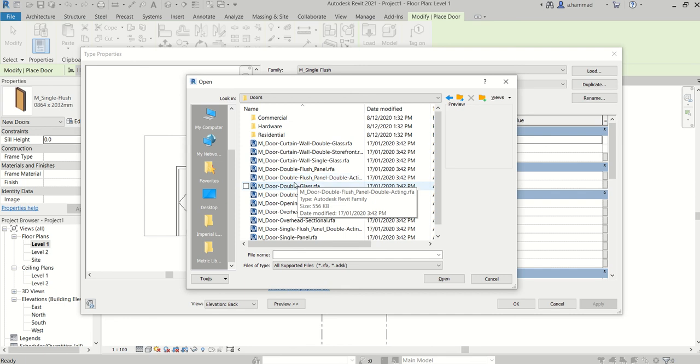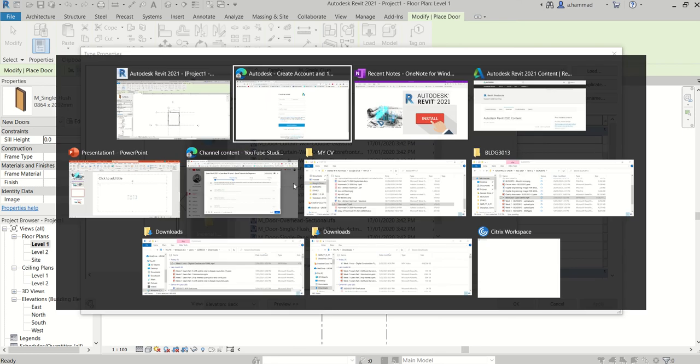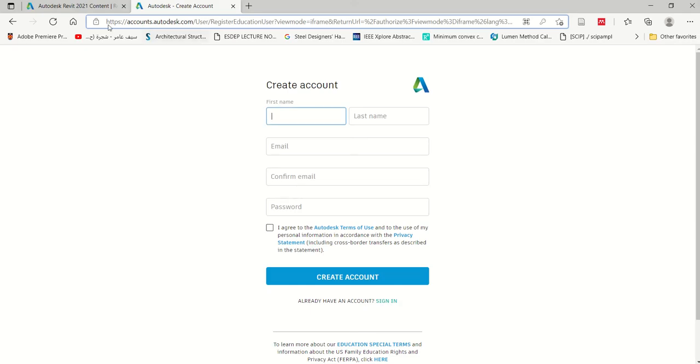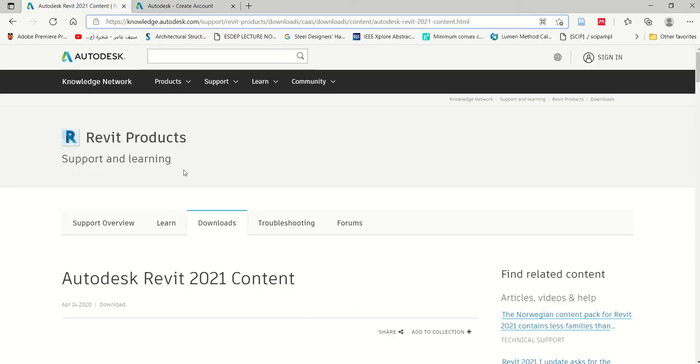So the way to solve this issue is very simple. Go back to your web browser, and then go to this page where it says Revit products. You need to be looking at the downloads associated with the Revit version that you have. In this example, it's Revit 2021, but you could still have Revit 2019 or 2020 or 2017, 2018, whatever version it is, it doesn't really matter.